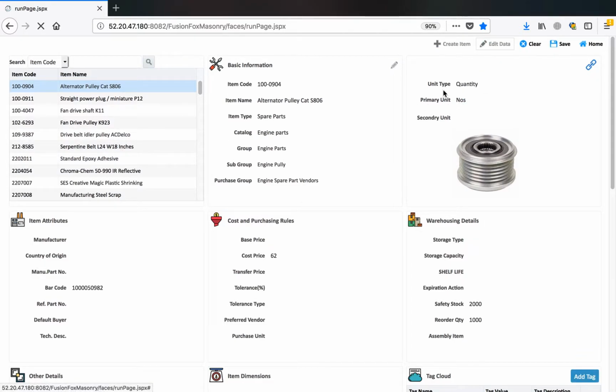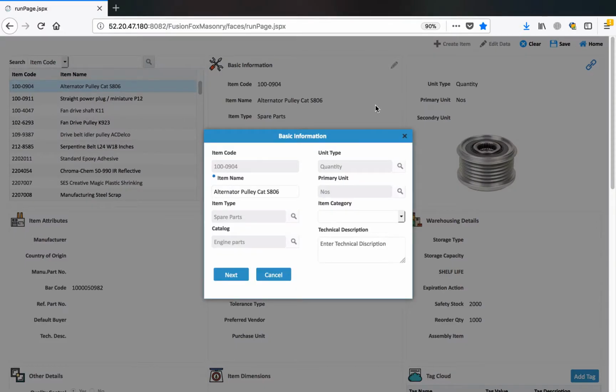In this wizard, we have item code, item name or description, item type, item catalog, and unit type, whether it's a quantity or its length or weight; you have different unit types to select. Once unit type is selected, you can select the primary unit for this item. Primary unit is the unit in which you maintain the stock of this item. In the given example, it is a number.